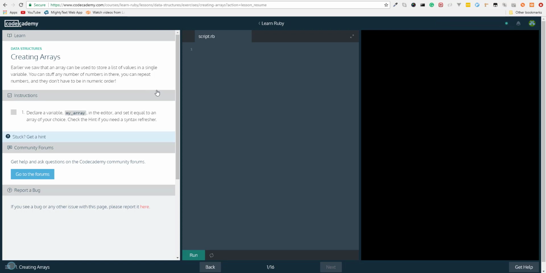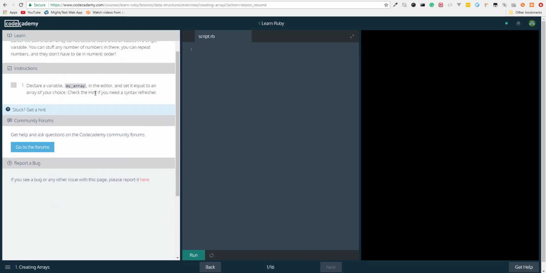Okay, creating arrays. Earlier we saw that an array can be used to store a list of values in a single variable. You can stuff any number of numbers in there. You can repeat numbers, and they don't have to be in numeric order. So declare a variable, myArray, in the editor and set it equal to an array of your choice. Check the hint if you need a syntax refresher. So we'll make a variable called myArray, and we'll just do something like that. And we'll run. And it passes.